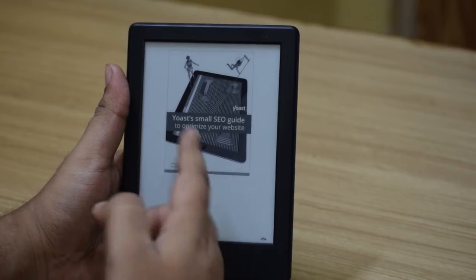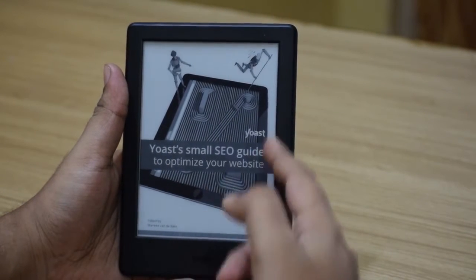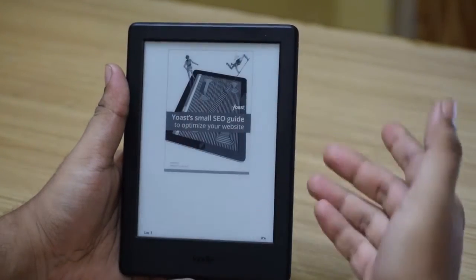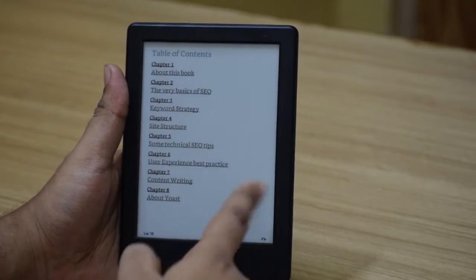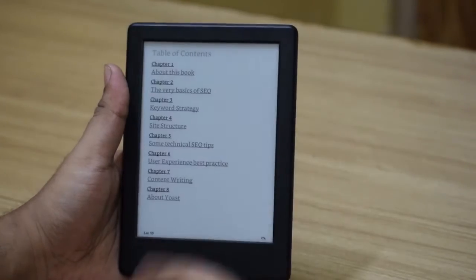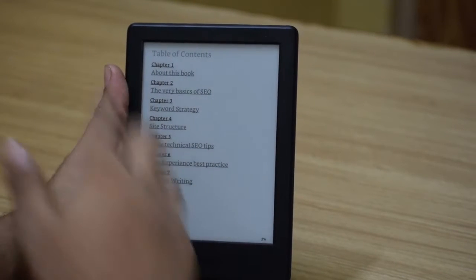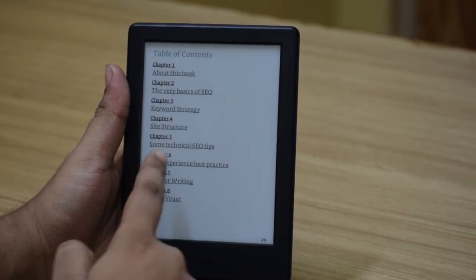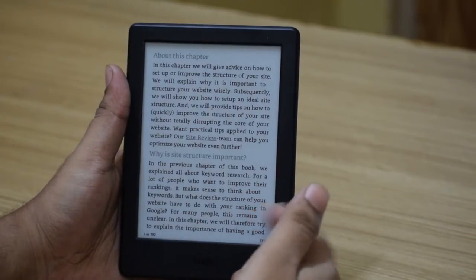You can tap anywhere on the left hand side of the book to go back to the previous page, and you can tap anywhere on the right side of the screen to go to the next page. That's how you turn pages. You can also swipe to go back to the previous page. As you can see, tables of contents in most books are linked, so you can tap on that to head over to that chapter directly.